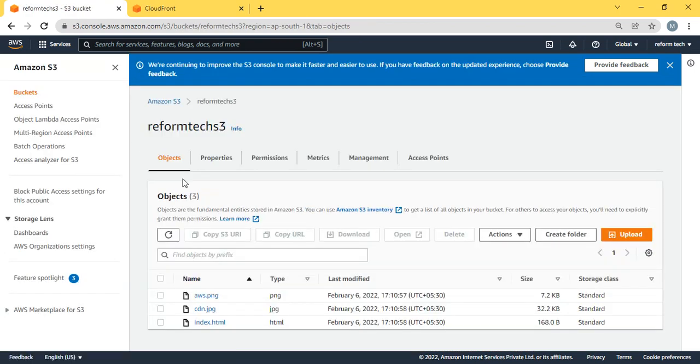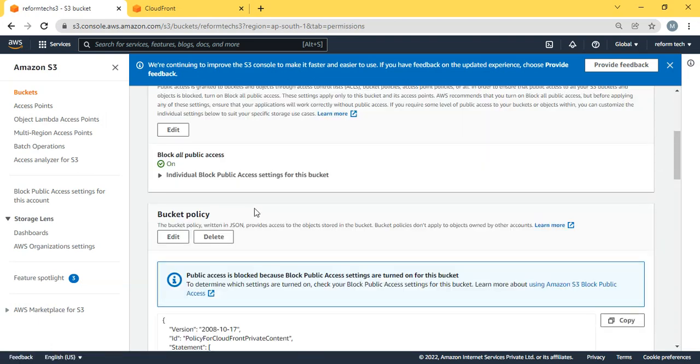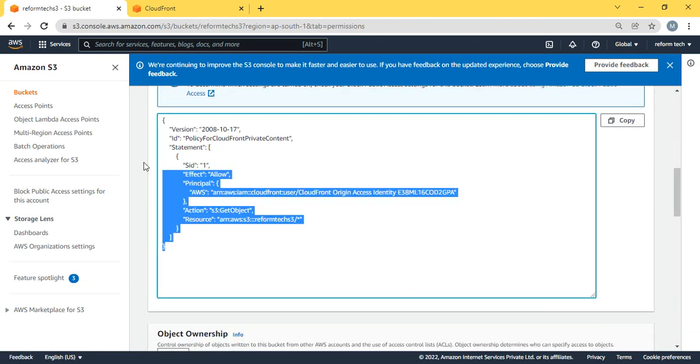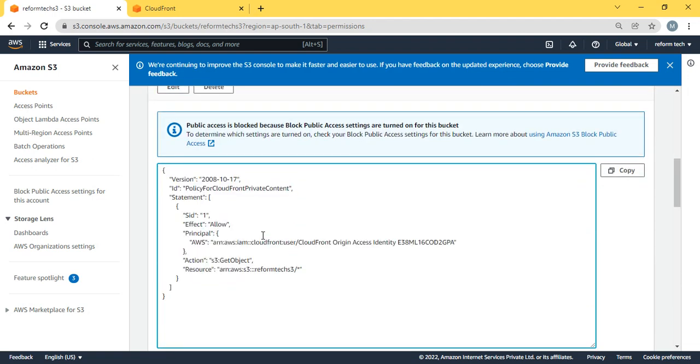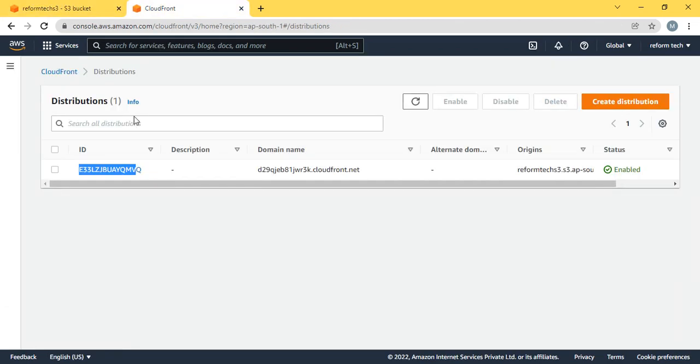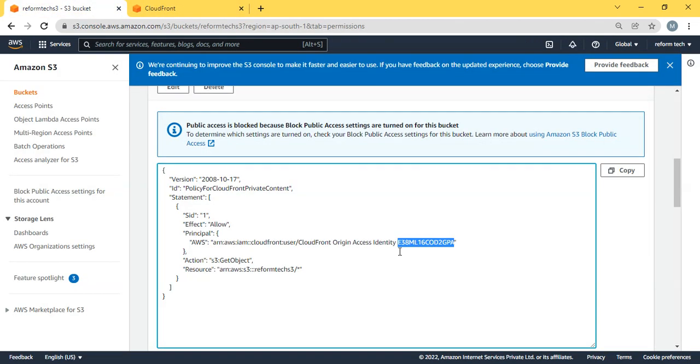I'll go to S3, and if you go to permissions now, as you can see, there is a permission which is automatically brought in here. This is by AWS, and what this permission says is that this is our identity which we just created. So as you can see, this is our distribution. So we are allowing this distribution to access this particular S3 bucket with GetObject. Okay, so this is the policy by which we allow only this CloudFront distribution to access this S3 bucket. Alright, so now this is done.